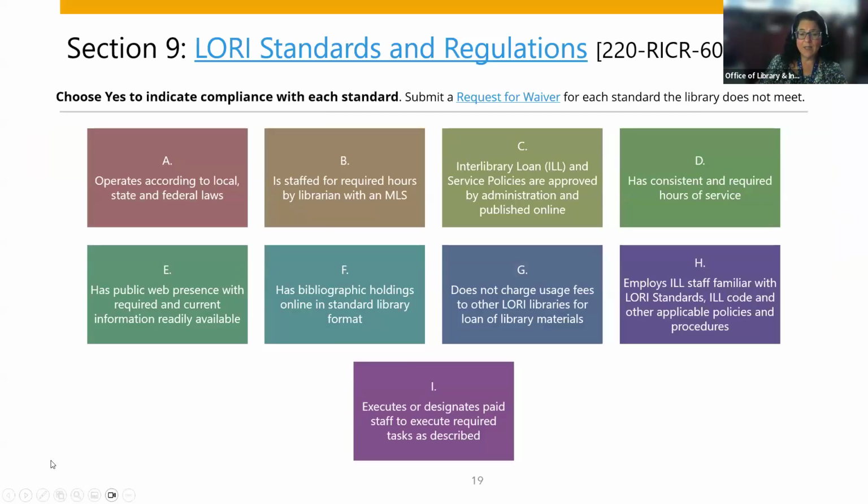And then we're in the last two sections, and this is what actually will certify the library, is choosing yes to indicate compliance with each of the Lori standards. Again, there's no changes to any of these. You're just acknowledging yes. So if there's a standard that you do not meet, for example, you're a school library and you do not yet have your MLS, because that is how we define a librarian, you would need to submit a waiver for that. And there's a link to that process here, and you will look at it as well online.